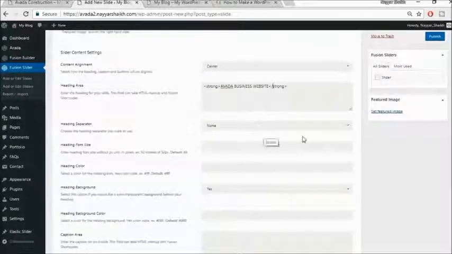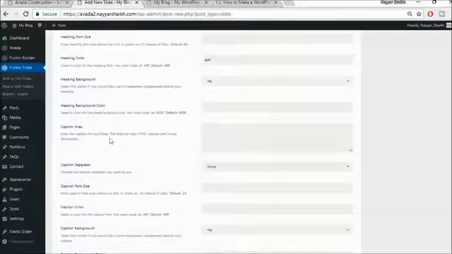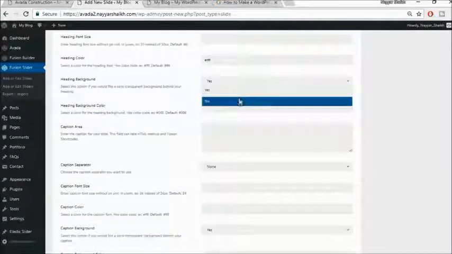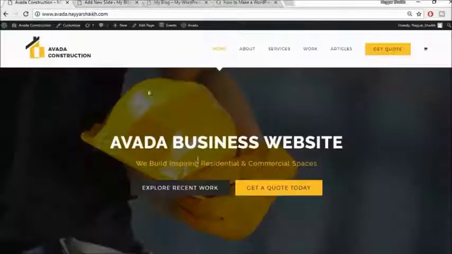Now heading separator none, heading font size none. Now heading color, as you can see, this is white color, so just type in the code. The code for white color is hashtag 3 times F or 6 times F, whatever you want. Now we have heading background. We don't want any heading background, so select this no. Heading background color, no.